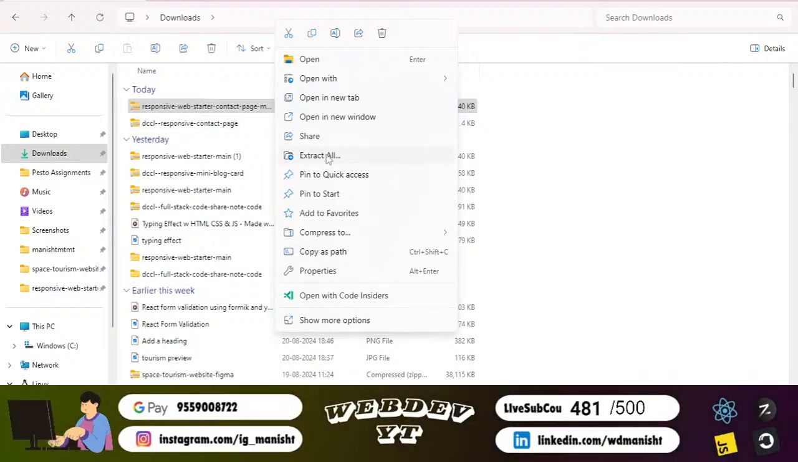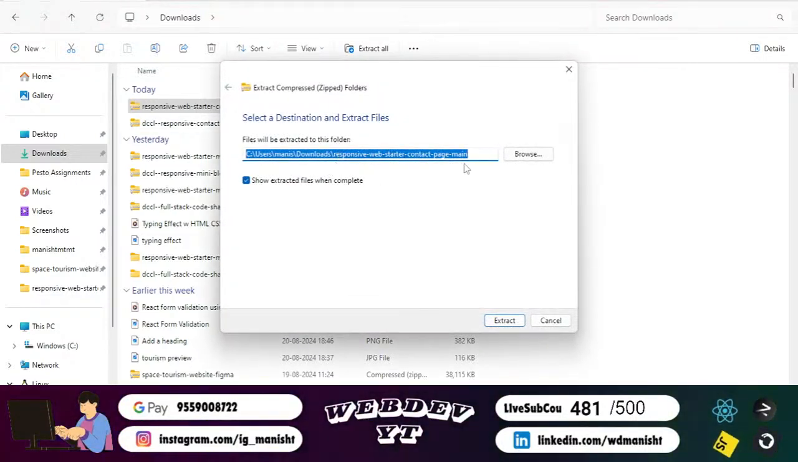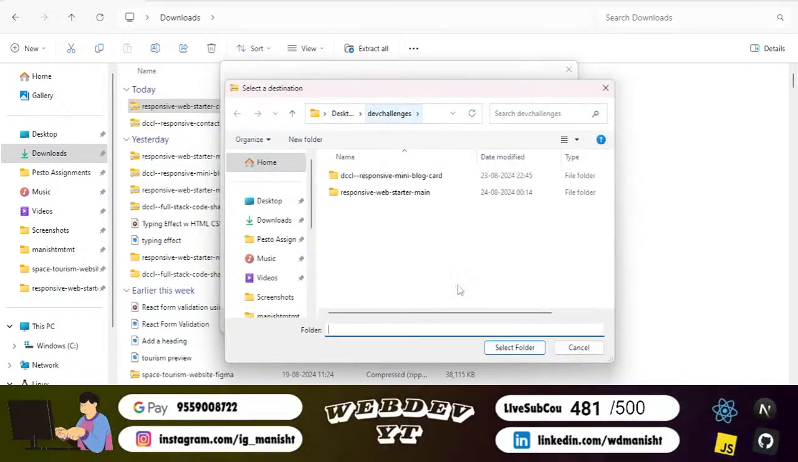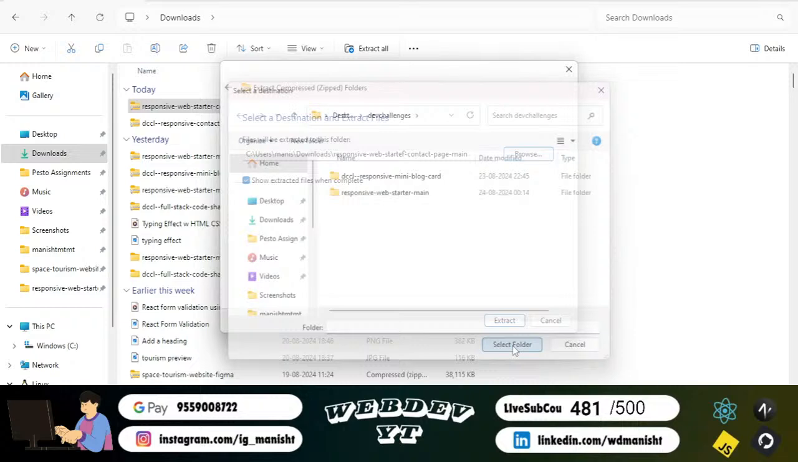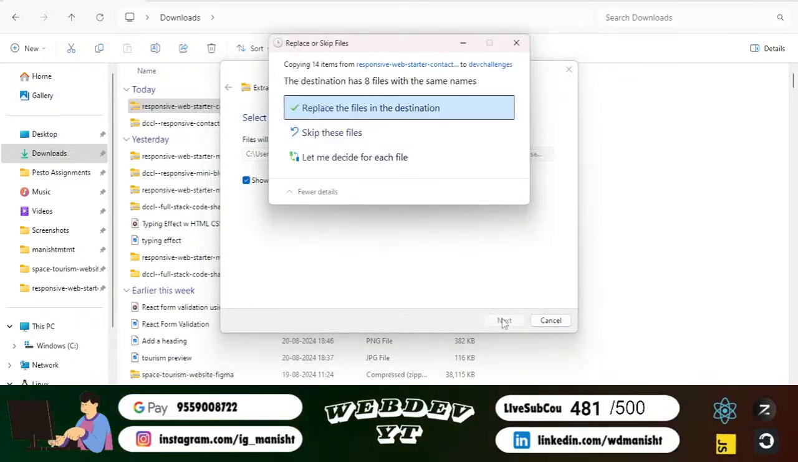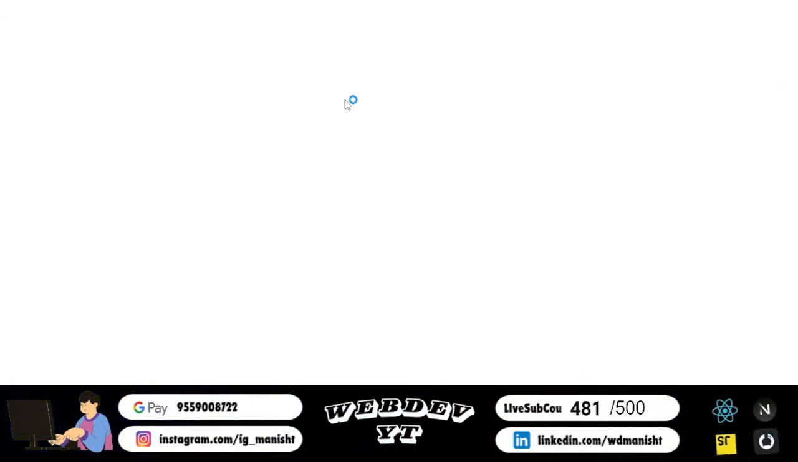Like I will right click on it. I will click on extract all. Okay, then I will select the folder. So desktop, then dev challenges. Select folder. Okay, and then extract. Again I have the issue, why is that?